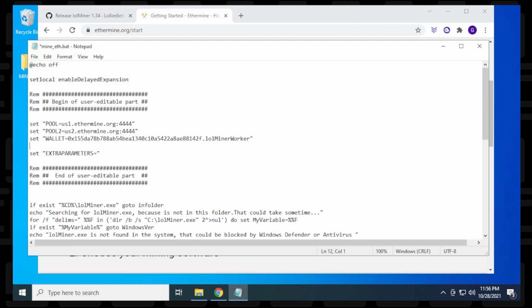Now the wallet address is very important that you change it. If you leave the default one, then the person that created this file is going to get paid with their wallet. And if you use mine, I'm going to get paid for whatever work you're doing. So you definitely don't want to use anybody but your own.